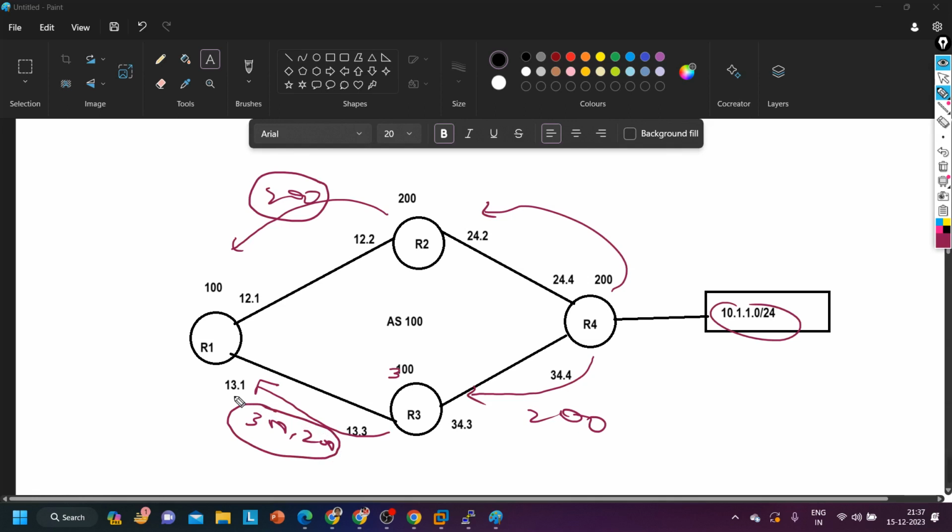And lower value is always preferred. So you tell me which path is best according to AS path. Upper path or lower path? Upper path is the best path. So in this scenario, on the basis of AS path, router 1 will perform best path selection via router number 2. Okay. Lower value is always preferred.